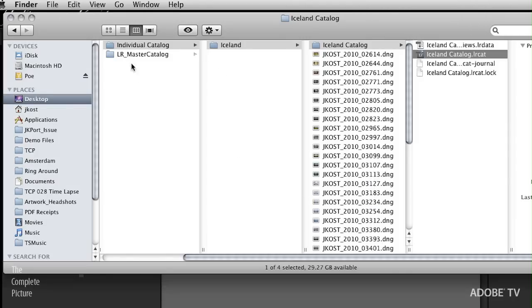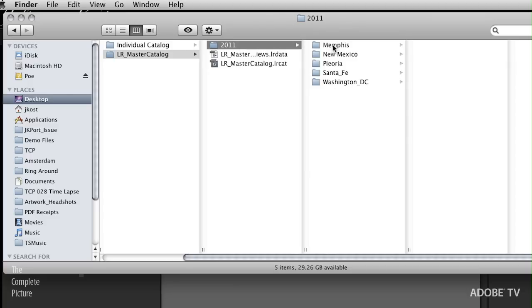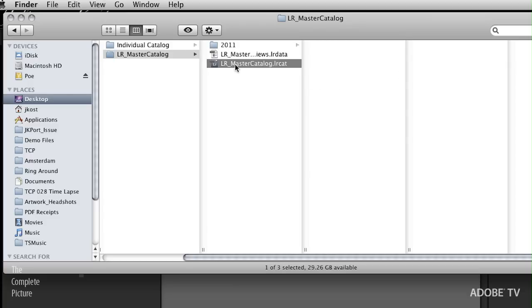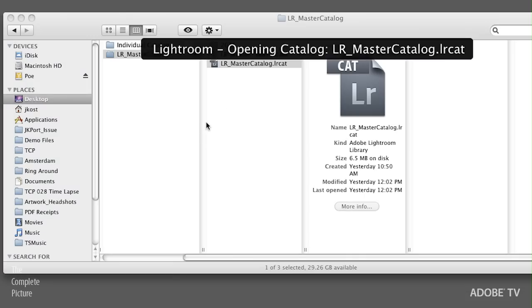For now, I'm going to go back to the Finder for one moment, go to my master catalog. You can see that in my master catalog, it's very easy. I've got my catalog plus my photos, and here's the different shoots. So let's go ahead and open up that catalog. Now it had to close the Iceland catalog, right? Because you can only have one catalog open at a time. So it will close that one and go ahead and open up this master so that we can import the Iceland catalog into it.